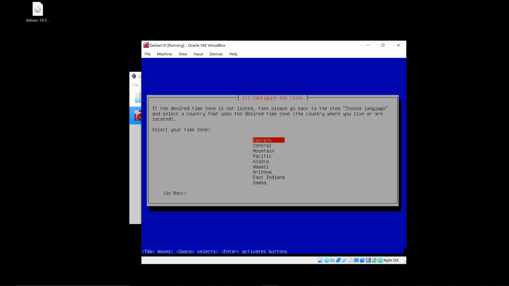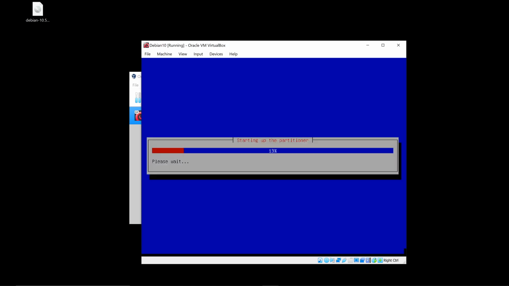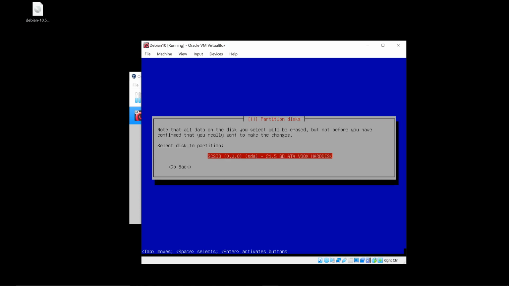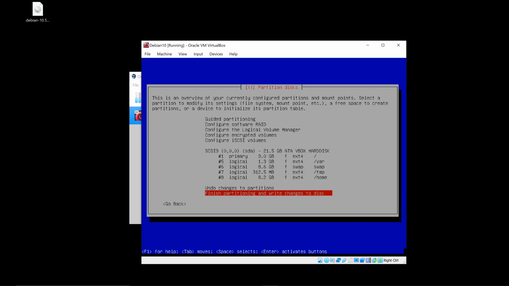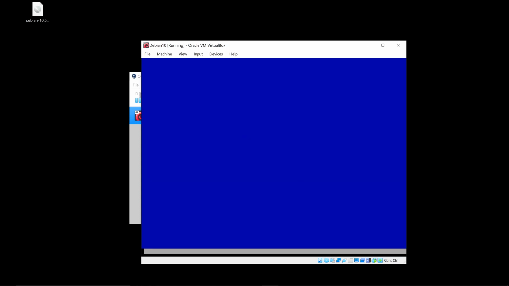Tab enter. And here we want to select our time zone. I will select Central since that's the time zone I'm in. And here we will select guided, use entire disk. Select the only disk that we have available. And then down on the bottom, we will select separate home, var, and tmp partitions. Enter. Finish partitioning and write changes to disk, enter, and then we will tab to yes and hit enter, and now it will install.